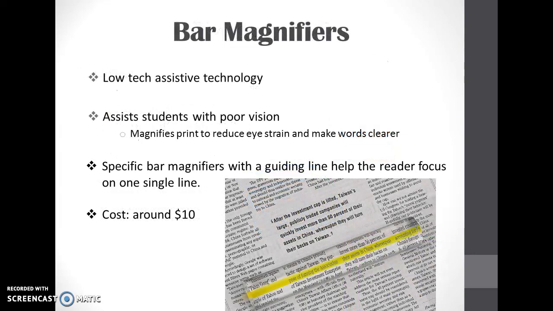So to go deeper into AT, the bar magnifier is an example of a low-tech device. It assists students with poor vision, and what it does is it magnifies print, and that reduces eye strain and makes words clearer. There are some bar magnifiers that actually have a guiding line, and it looks like a little highlighter stripe. What that does is it helps a reader focus on one single line instead of all the lines around it. So bar magnifiers are not just used for people with poor vision, but could be used for students who just can't focus on one line. The cost of that is only around $10, so it's very affordable.